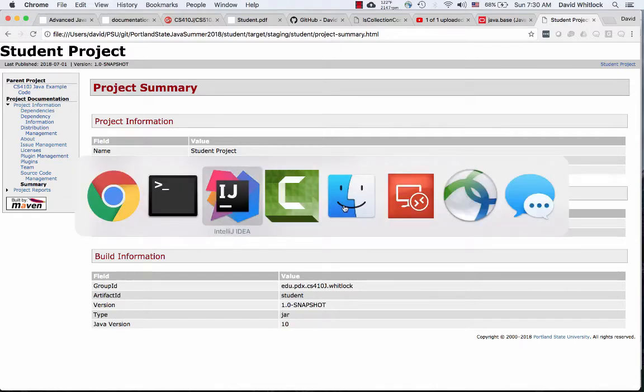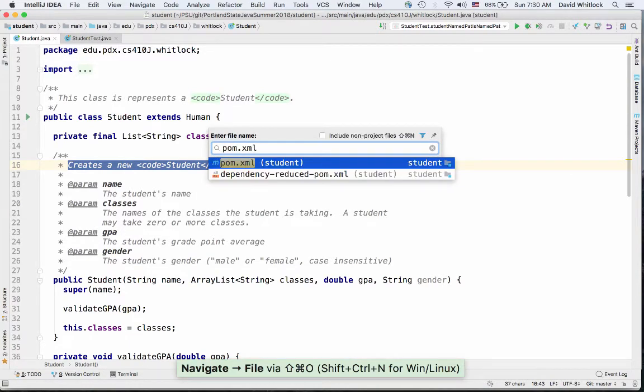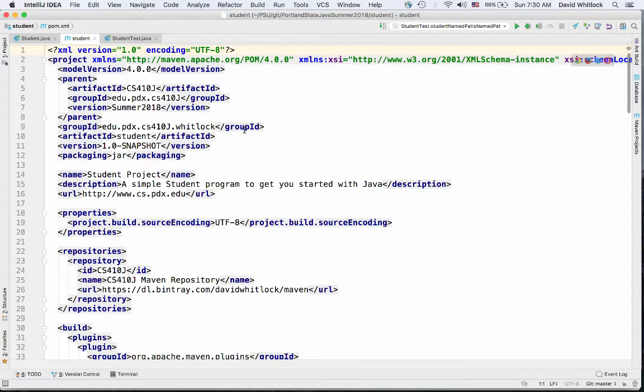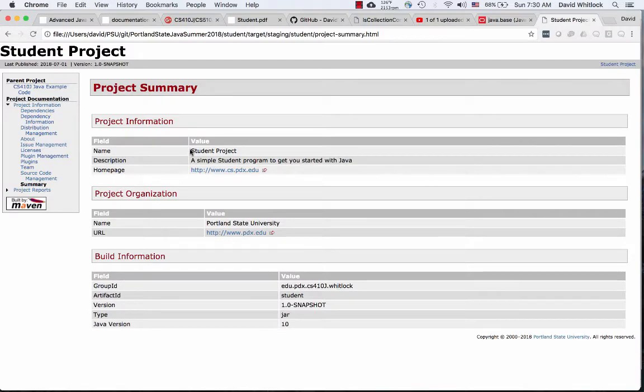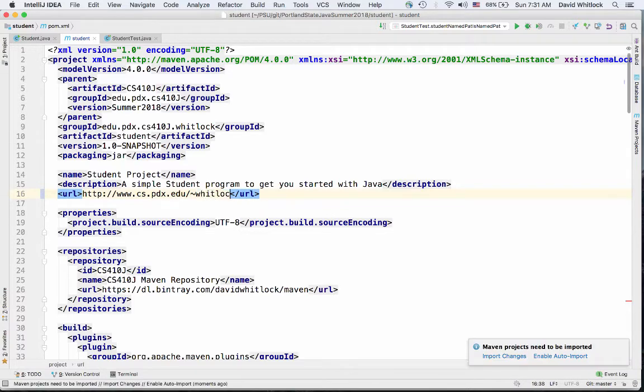Because what I want to show you now is where all this information comes from. All this information comes from the pom.xml that's here with my Maven project. So for instance, it has the name of the project, student project, and then that gets put here. Similarly with the description and the home page. If I wanted to make this even spiffier, the URL should really be like tilde Whitlock, because it's mine. You can put your own URL in there.